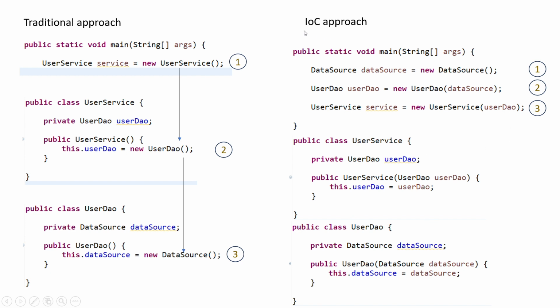IoC means inversion of control. Why is it named so? Now do you understand, right? Because the control is reversed. The control of object creation is reversed completely. Here the control is coming from user service to data source, but in inversion of control it is reversed: it is coming from the data source to user service. First it creates its dependency, then it will create the actual class. So this is what we need to understand. This is called the IoC approach.